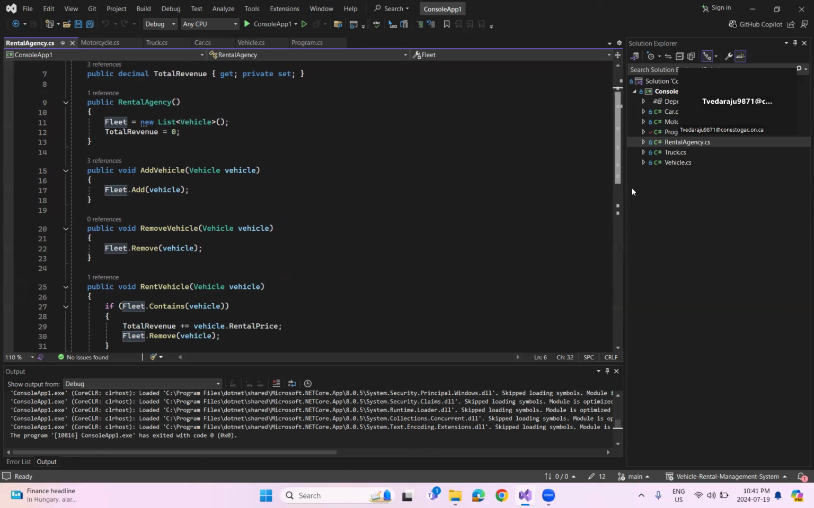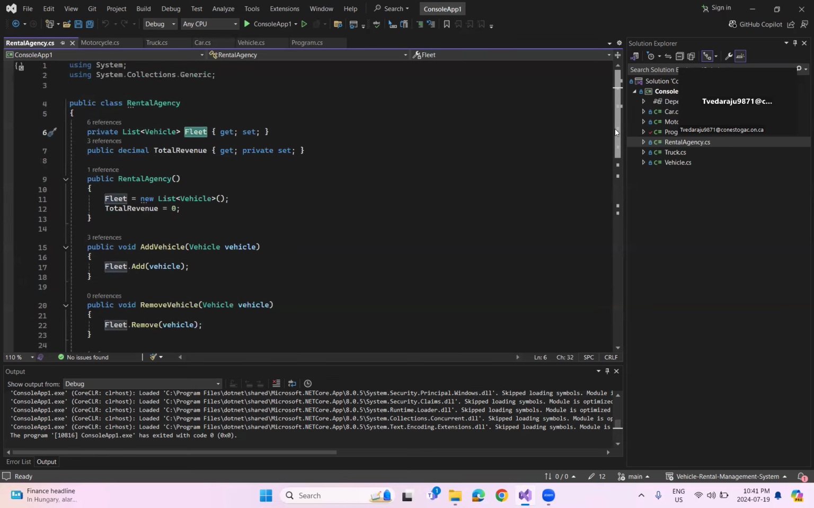Here the fleet in the rental agency is not directly accessible. Only through these methods can we add, remove, or rent a vehicle.